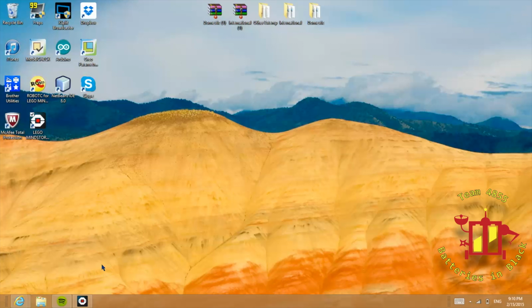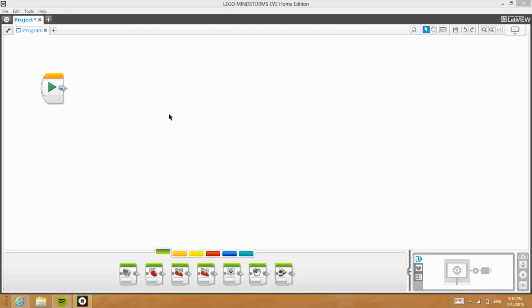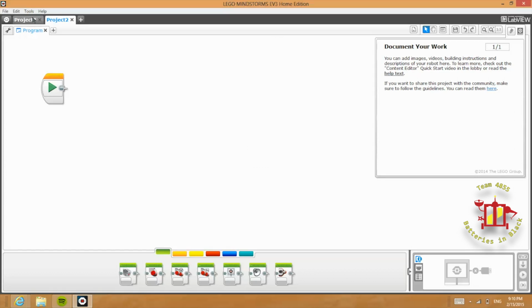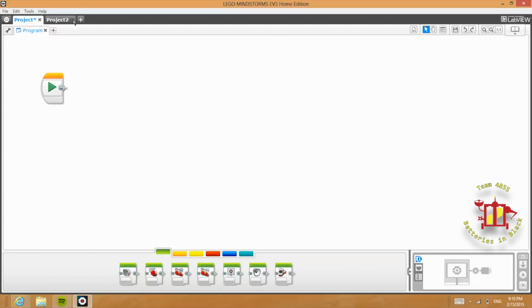Today I'll be going over a basic overview of the EV3 programming environment and specifically how it's different than the old LEGO Mindstorms. So I have EV3 opened right here, and just to start a new program you click Add Project. I already have my first project open, so I'll just be using that.